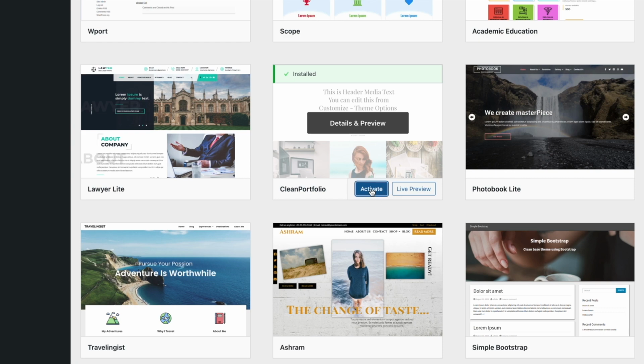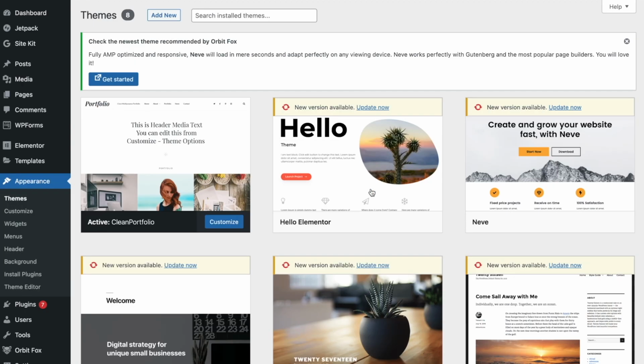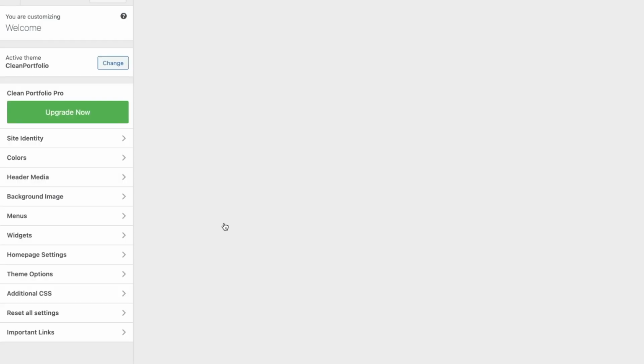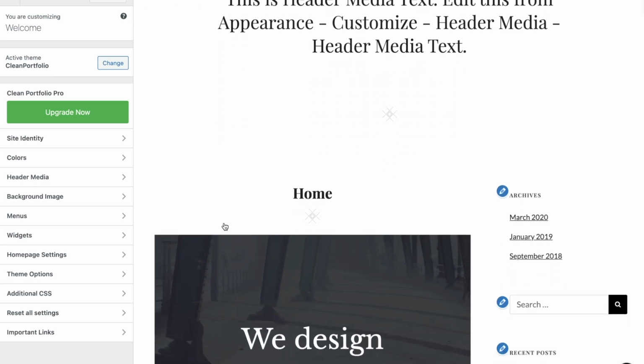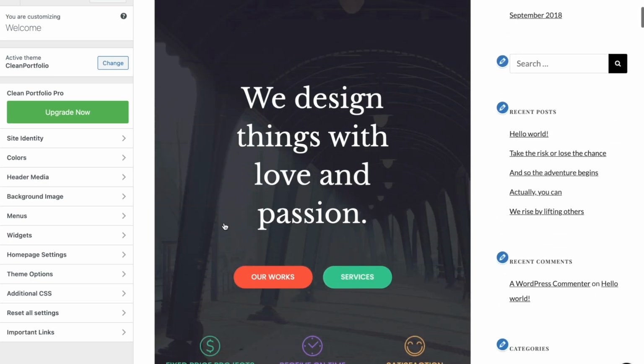And with your theme now installed, it's time to customize it. Under the Appearance menu, click Customize. This will initiate the WordPress Customizer. And while this tool will look different from theme to theme, the layout will always be the same. You'll have your WordPress customization options on the left and the preview on the right.